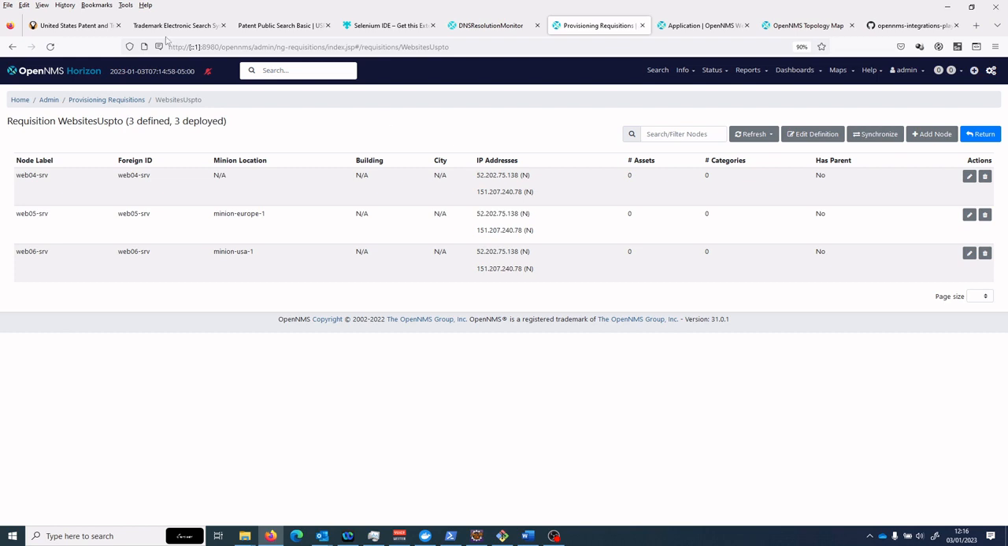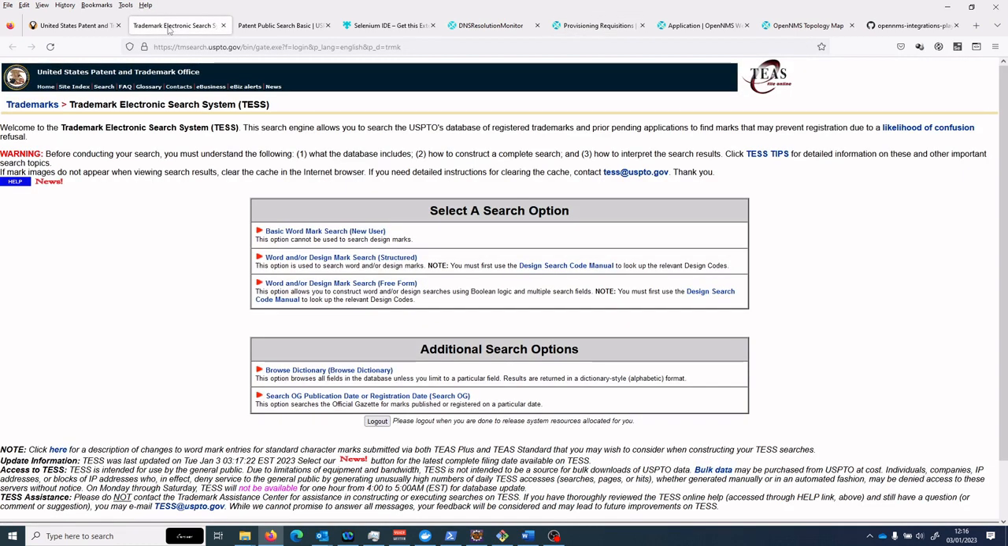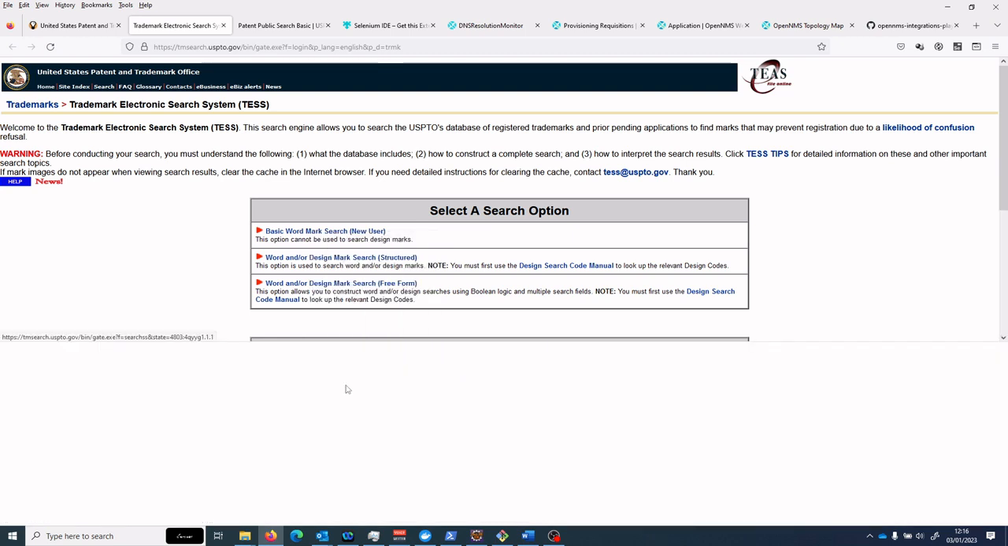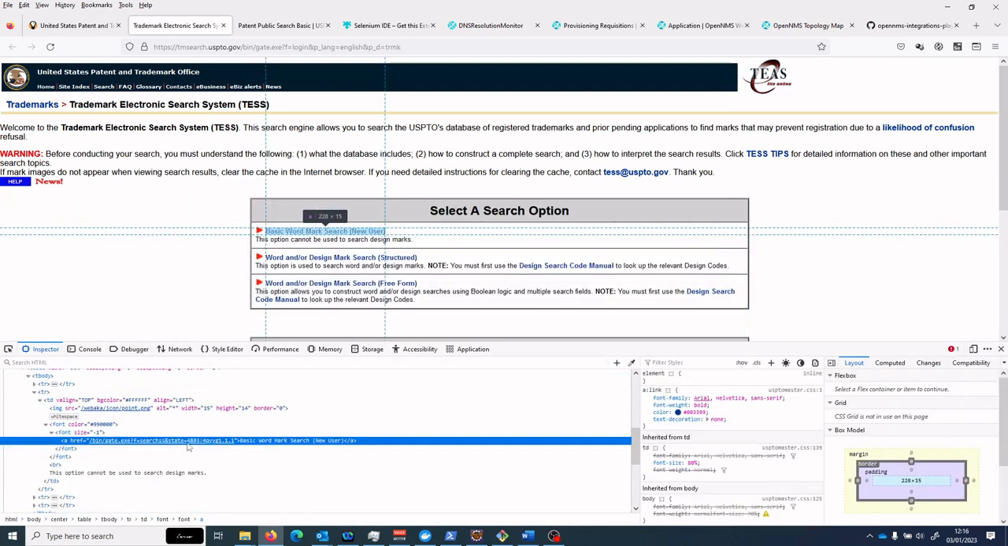Let me now go on and look at the trademark search. So this is the trademark search within the USPTO. And again, we have a different type of search going on. So I want to use a basic word search. But if I actually look at this and inspect the queue on it, you can see that the actual data includes this state equals, and then there's a unique string that's given to it.